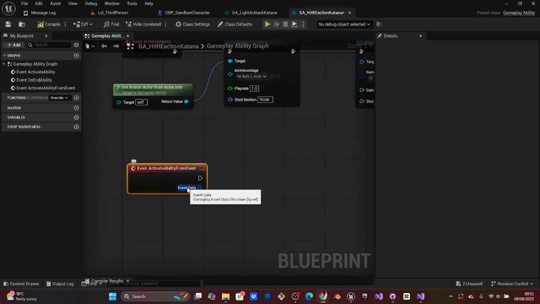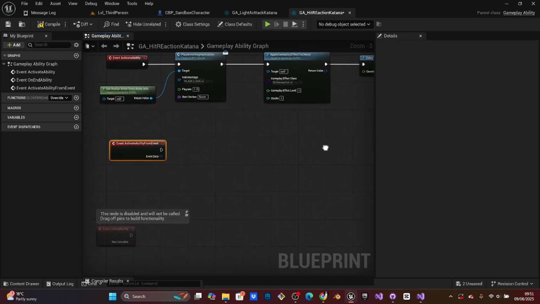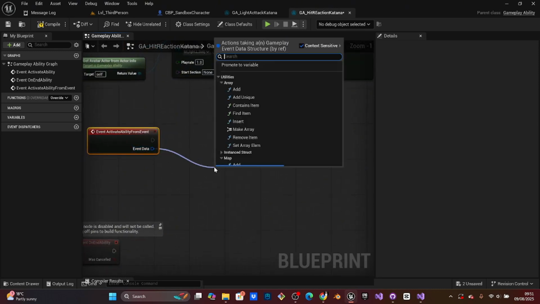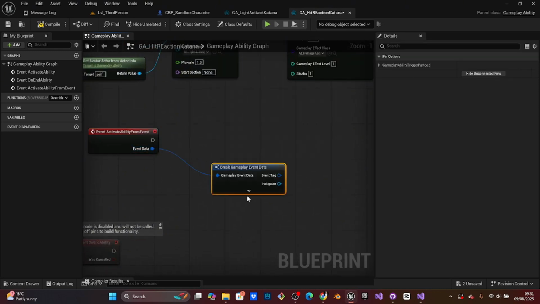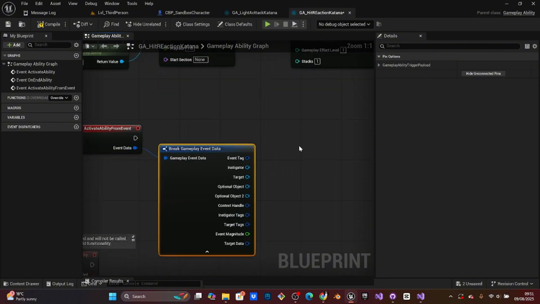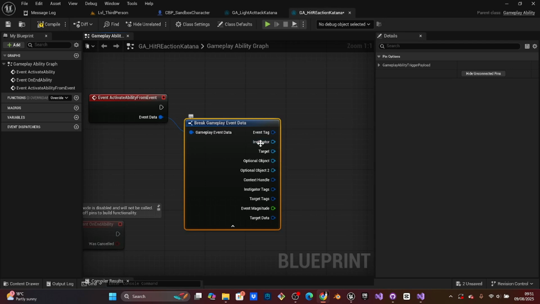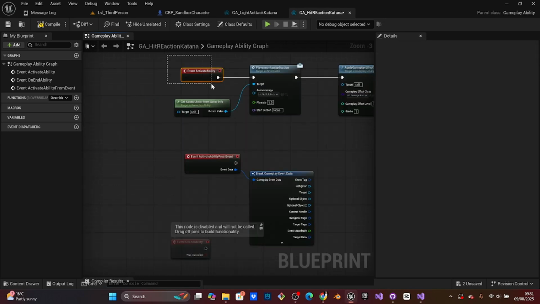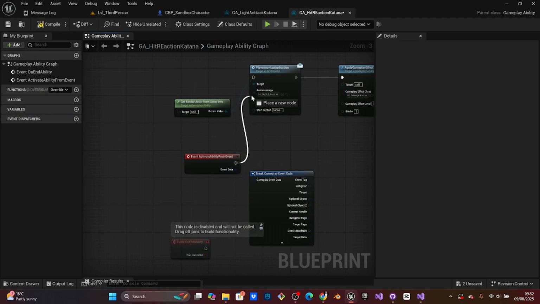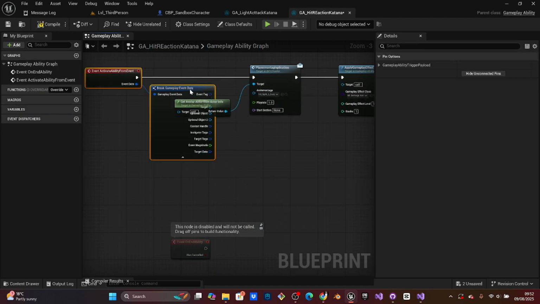This contains event data. Event data is similar to the data you get from break event, but it's not exactly that, and it has a lot of options where it handles the gameplay ability directly. What we are going to use is the instigator here. Now we need to remove this, because if we do not remove it, it's not going to compile. So let's remove this and connect this to this.